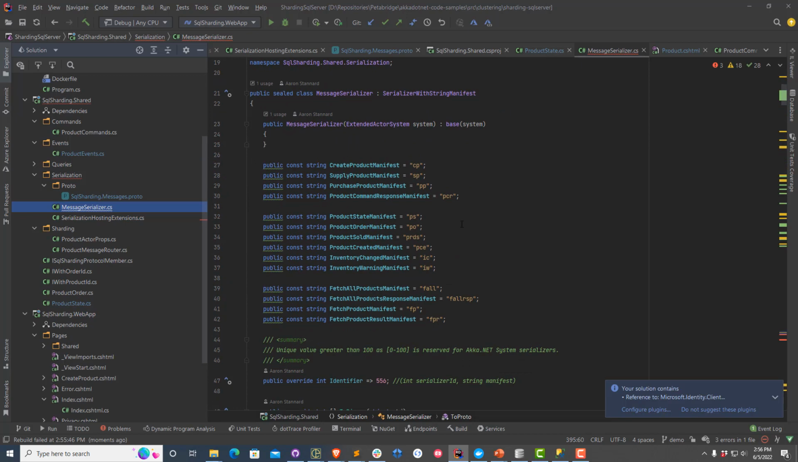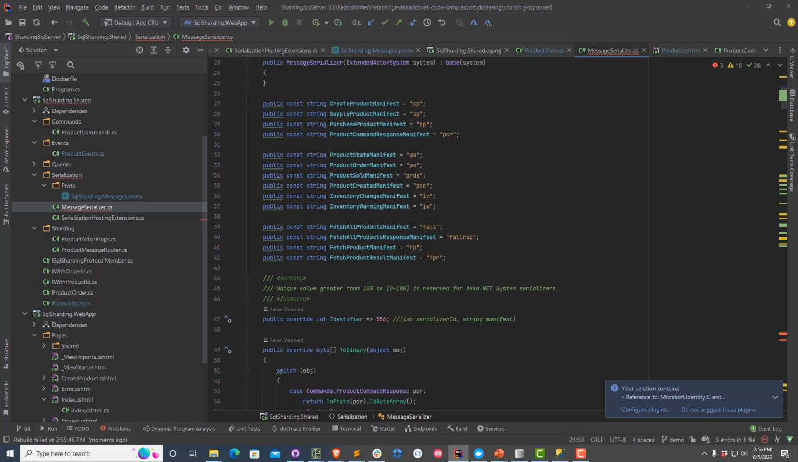Now, most Akka.NET applications tend to have only a handful of these for user-defined types, but internally within Akka.NET, we use several of them. And the way serializers tend to work is we implement the serializer with string manifest base class, and we represent all of the different wire types our application supports using a constant value like this. So CP for create product, SP for supply product. And so this is sort of shorthand for a type that we're going to parse from a byte array and turn into a .NET object.